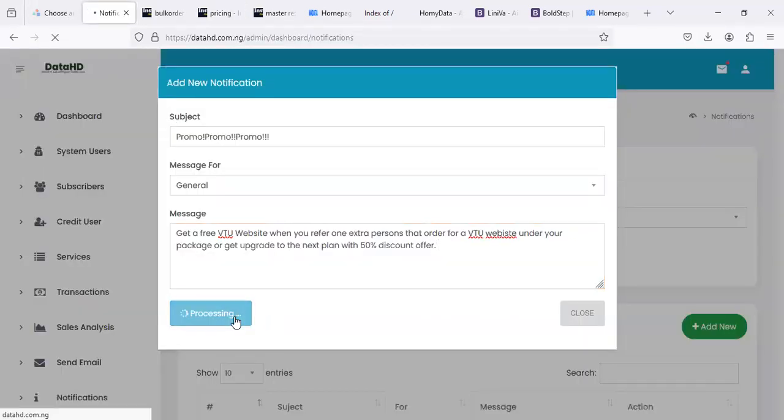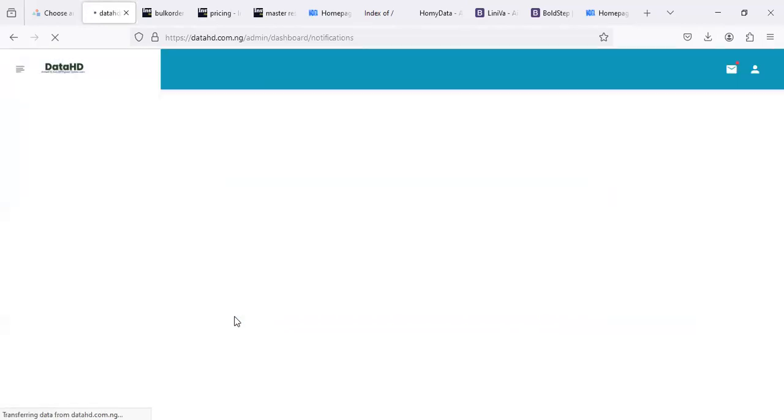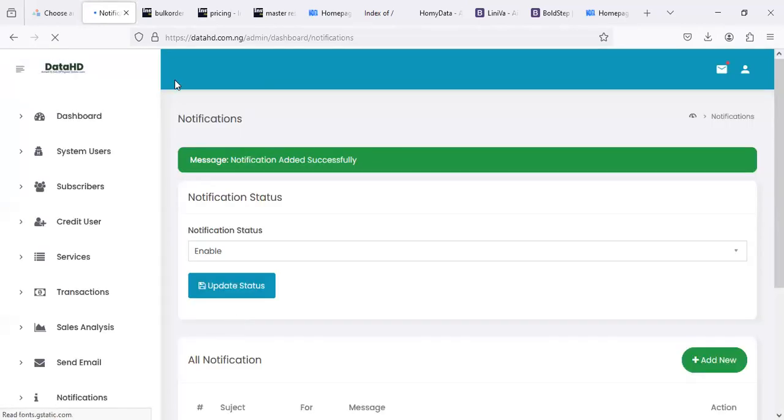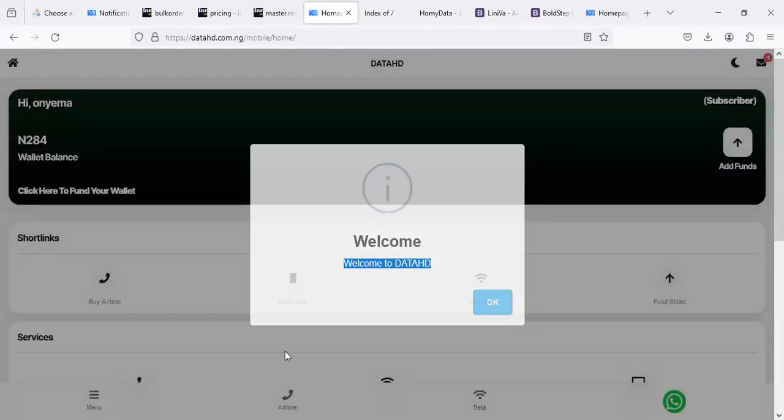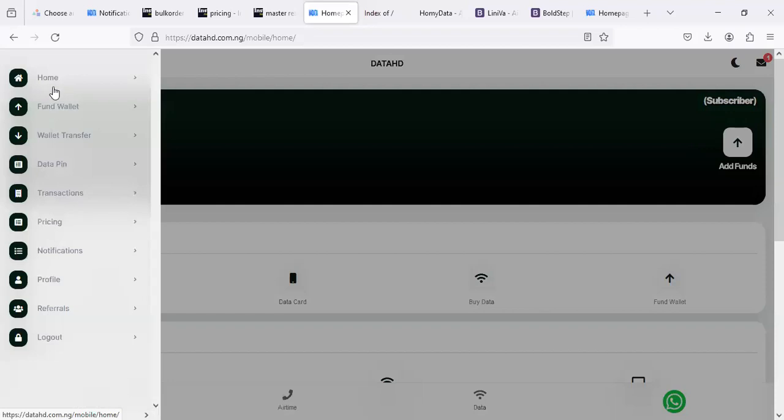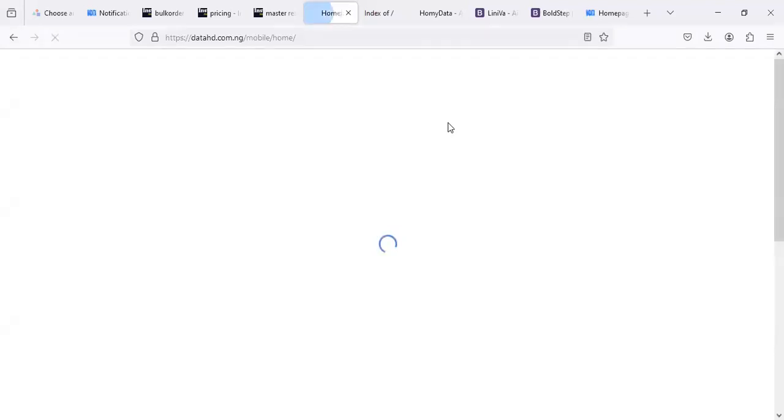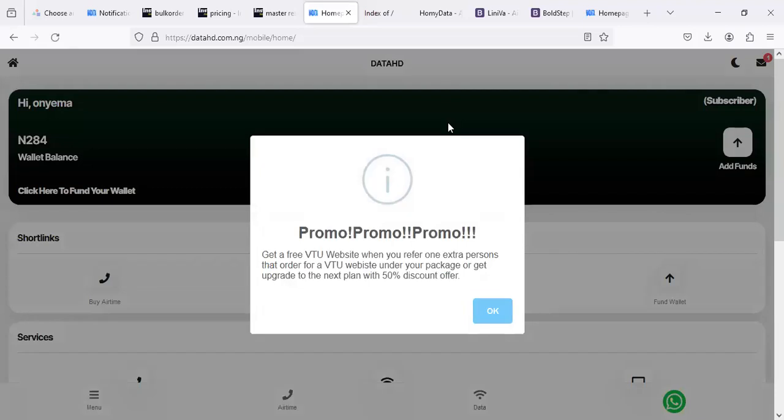So I'm going to click on add notification. I'm just joking, please. It's not what we are running right now, but I'm just showing you what you can do as admin. Admin has similar controls over the application. So if the user now logs in to buy products, he or she is going to see: promo, get a free VTU website when you refer one extra person that orders a VTU website under your package, or get upgraded to the next plan with a 50% discount offer. So I believe this is clear enough.